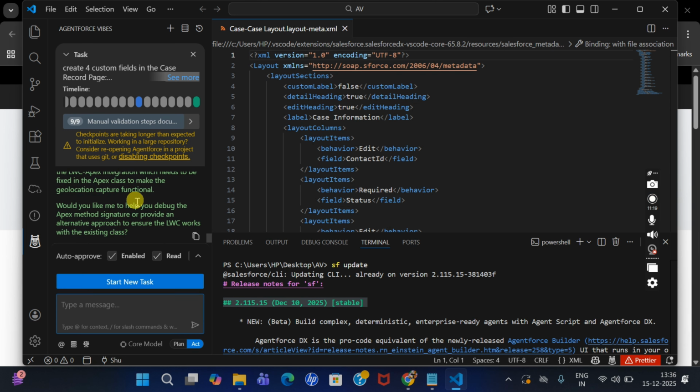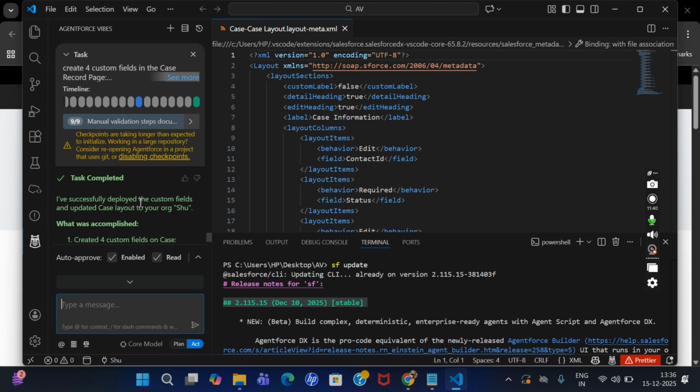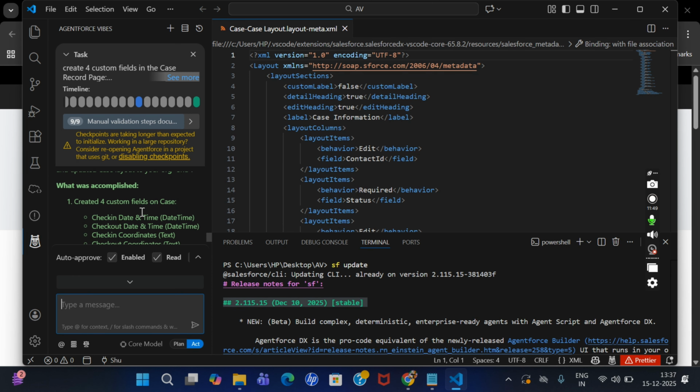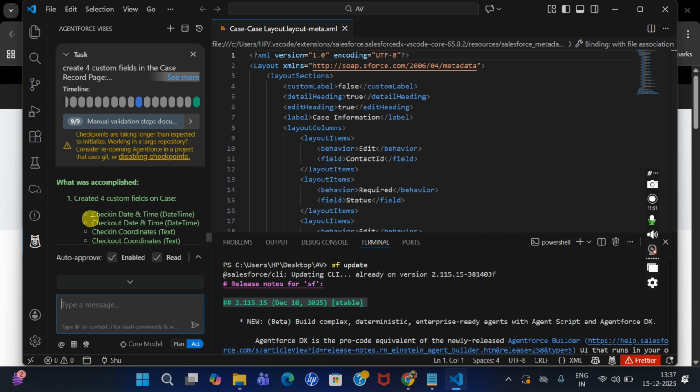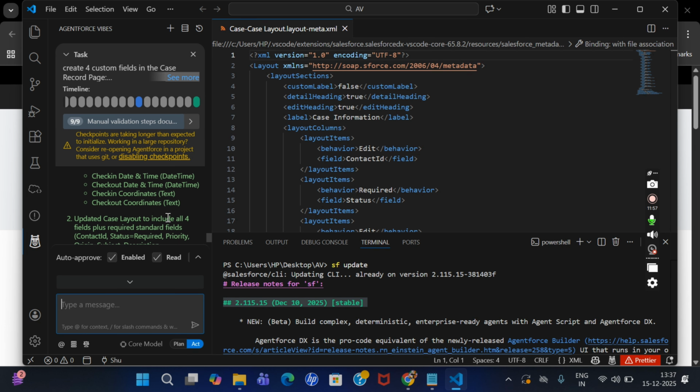Now it has worked across. The task is completed. I have successfully deployed the custom fields and updated the case layout to your org. Right, this is my org, and it created 4 custom fields on the case. You can see here, check-in dates and times.